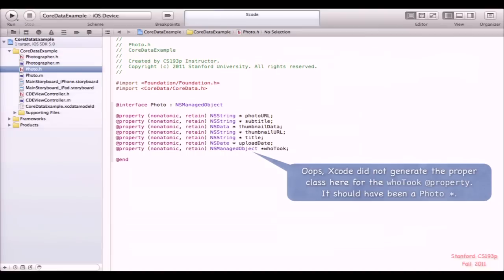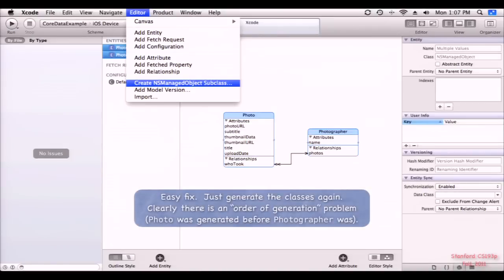Now why is it not photographer star? It's because when Xcode generated these things, it generated one first. It must have generated photo first, and then photographer second. And so it hadn't generated the photographer subclass by the time it did this. So how do we fix that? Very simple. Just go back to Xcode and generate them again, because this time it knows that photographer has a subclass called photographer.